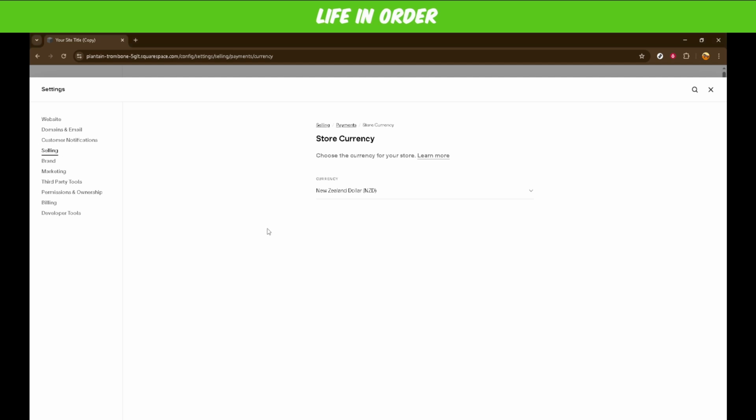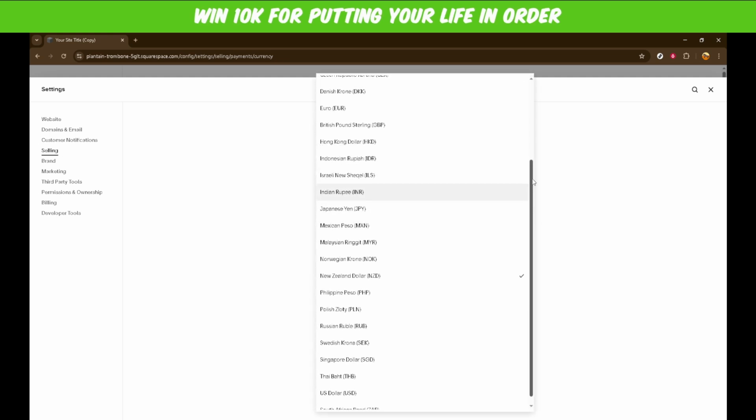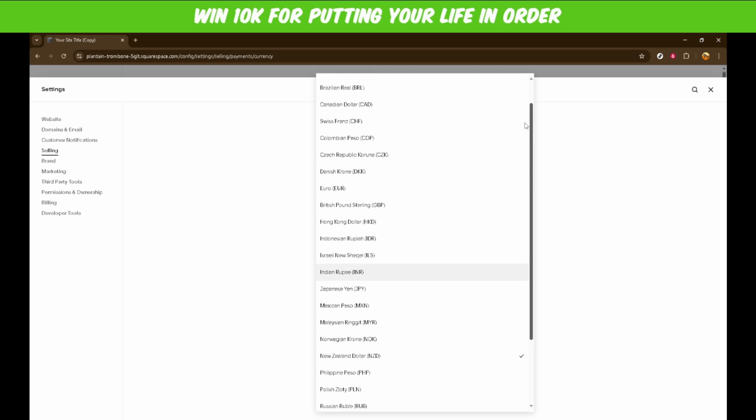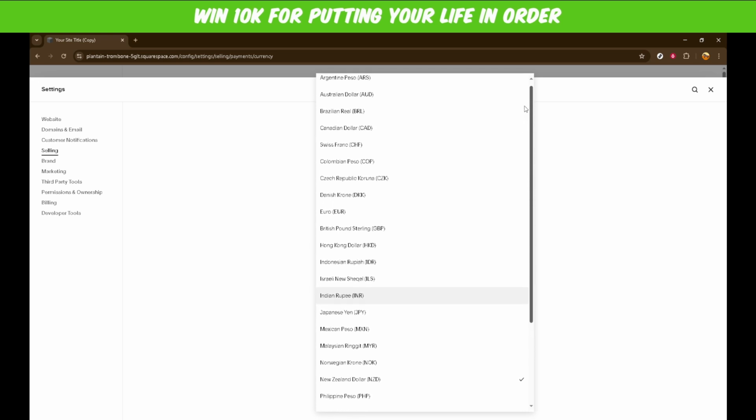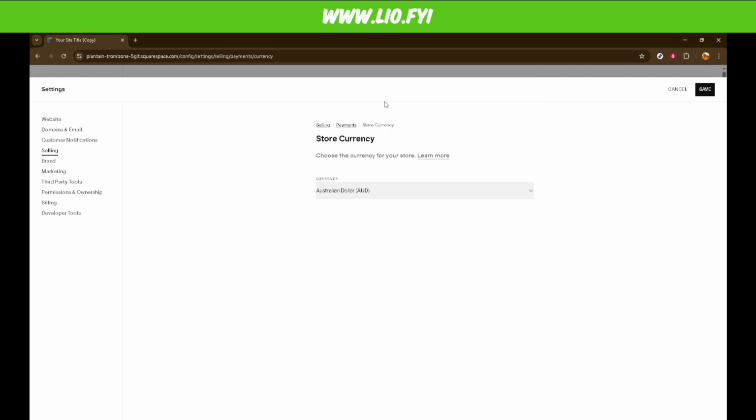Once you've selected Store Currency, you'll be directed to a list where several currency options are available. This is where you can choose which currency you want your store to display. Take your time to scroll through and select the one that's right for you. It's an essential decision and will likely depend on where the majority of your customers are located.